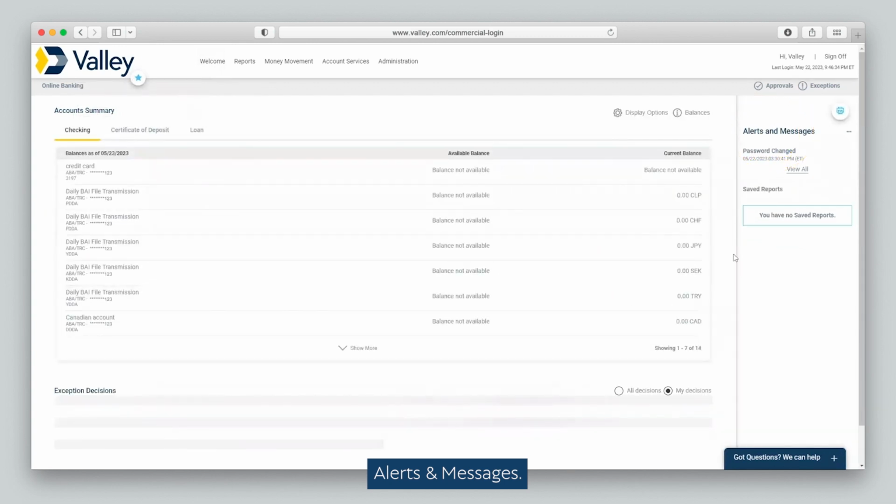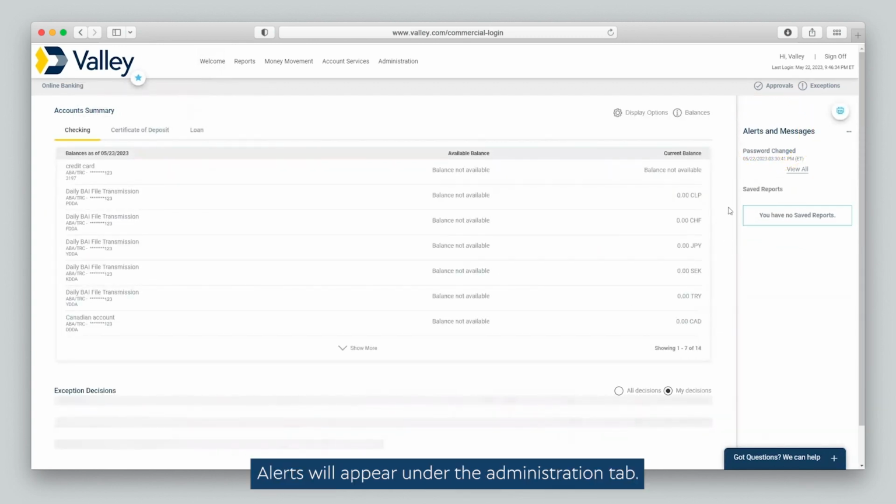Alerts and messages. Alerts will appear under the Administration tab. Clients will also receive an email notification of those alerts.